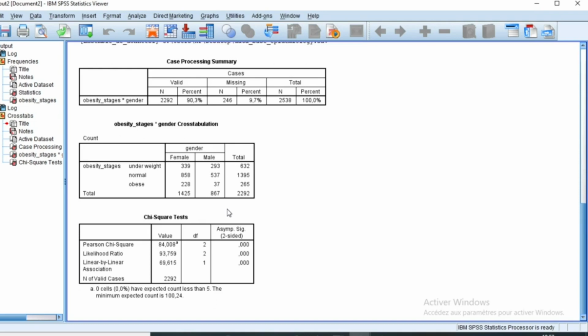As our p-value is less than 5%, we reject the null hypothesis of independence, which means that there is a link between our two variables, gender and obesity stages, meaning that we cannot accept that gender and obesity stage are independent. The conclusion of our chi-square test is that there is a link between gender and obesity stages. It can mean that the class of persons that are obese does not have equal numbers of male and female persons. So we'll improve this analysis using odds ratio and relative risk.